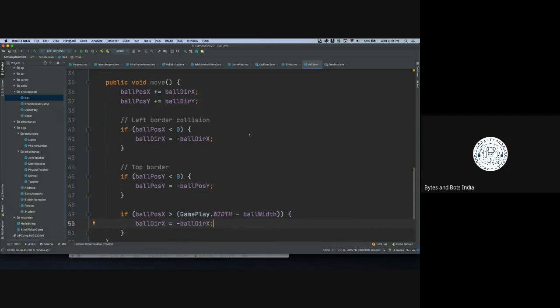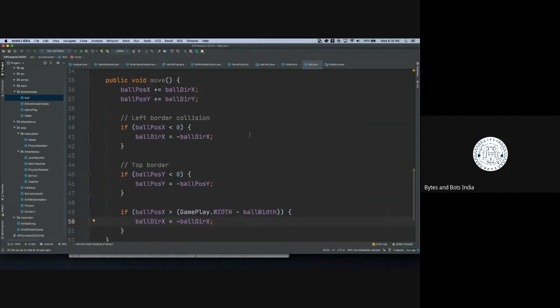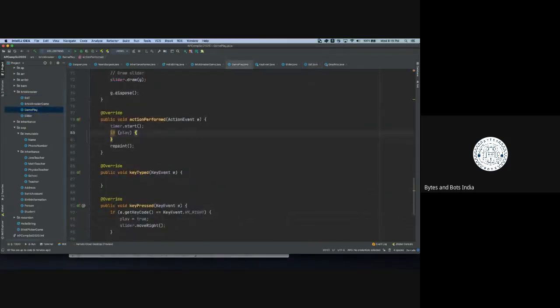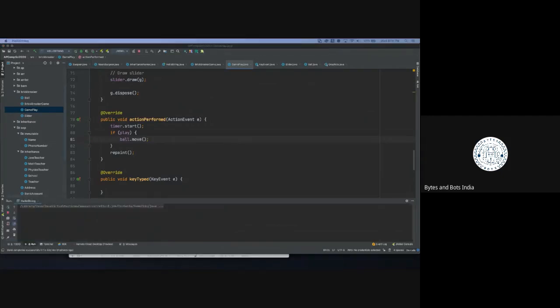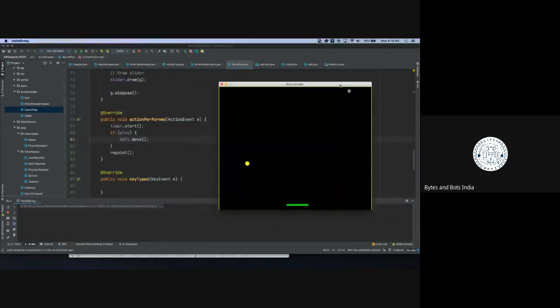We'll have this. All right, so let's go back to our gameplay. And here we say when the timer expires, move the ball. Let's run this. There it is. The ball starts moving. Oh, see, it is stuck on the top. What happened?